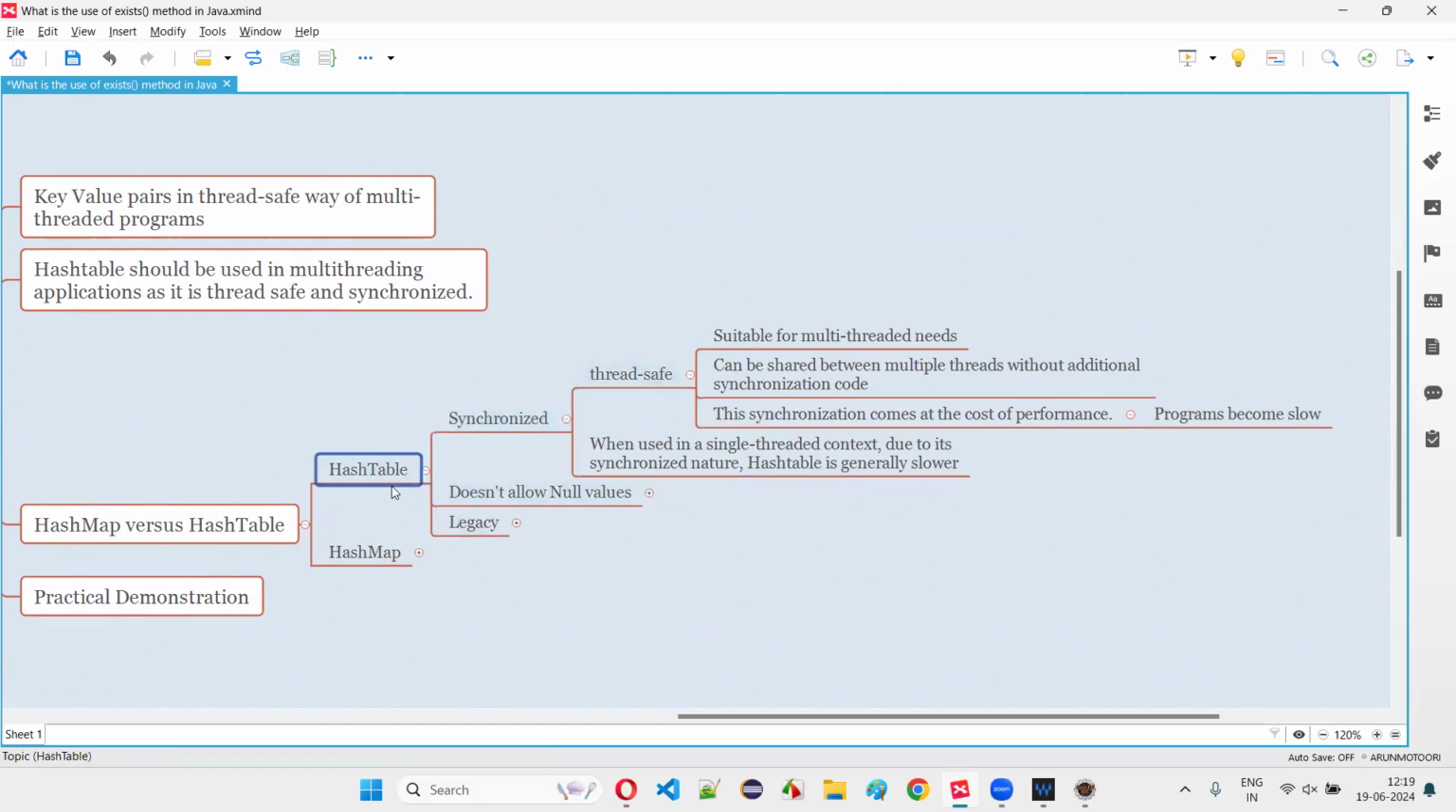That's where hash table should be used: in a multi-threaded environment, and it's automatically thread safe, and it will store the data in the form of key value pairs. These are the requirements, guys. We should not be using hash table in the single threaded context. We have to use hash table in a multi-threaded context because hash table is automatically thread safe and it stores the data in the form of key value pairs.